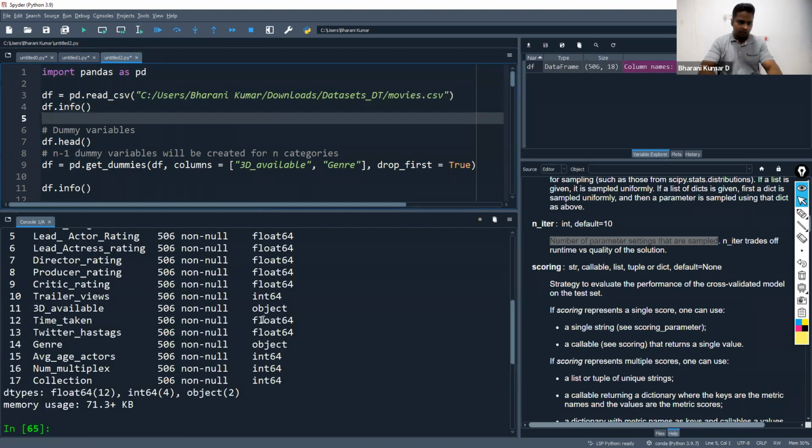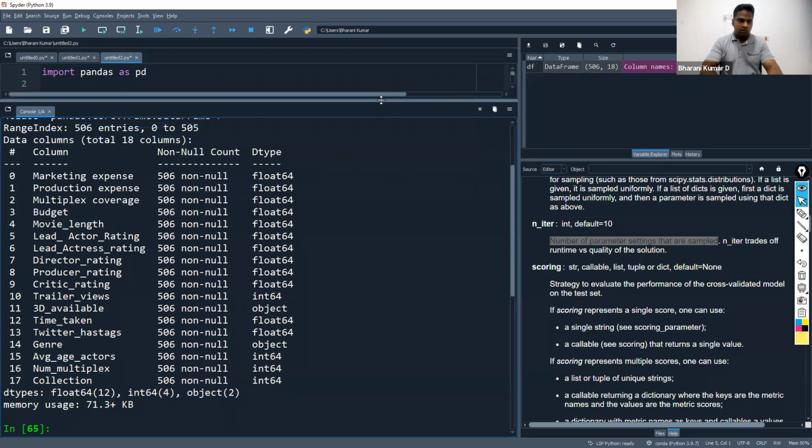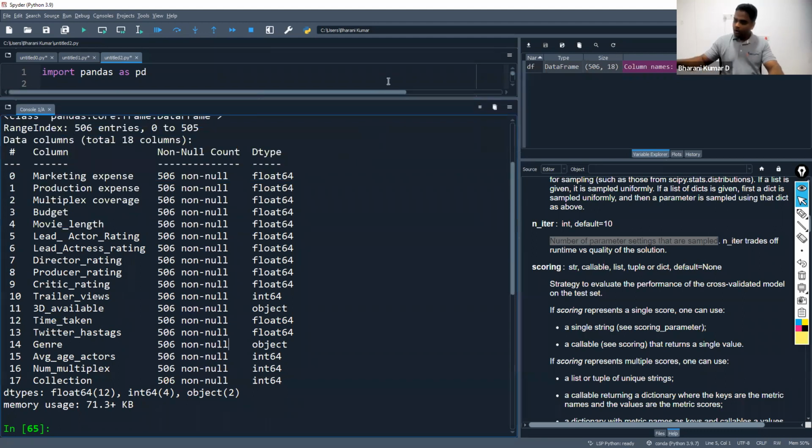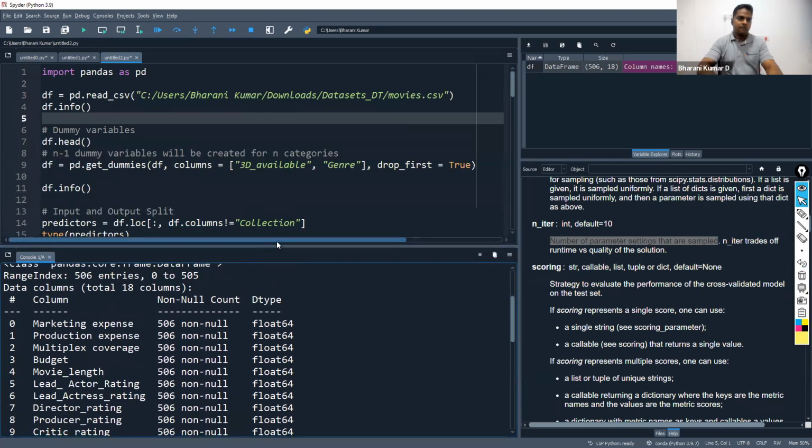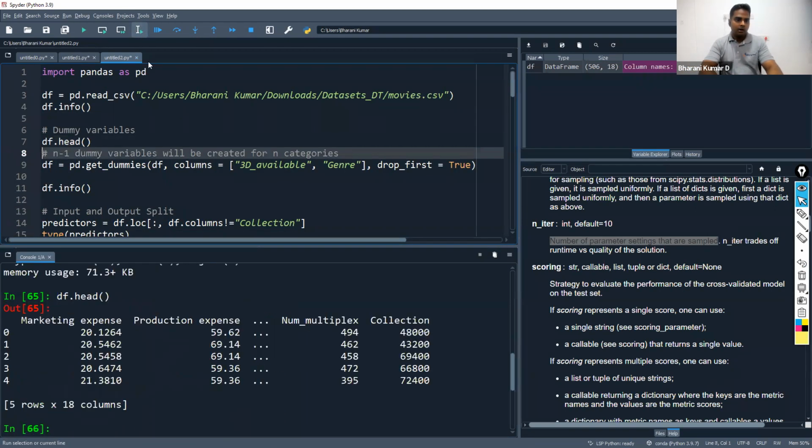Run it, reapply. So we have 18 columns, and you also have information on how many rows we have, how many columns we have. Do you have any missing values? No, there are no missing values. How many of these are float? How many are integers? How many are objects? How much memory is it consuming overall? All this information is obtained. Then you have df.head, which shows you the first 5 rows.